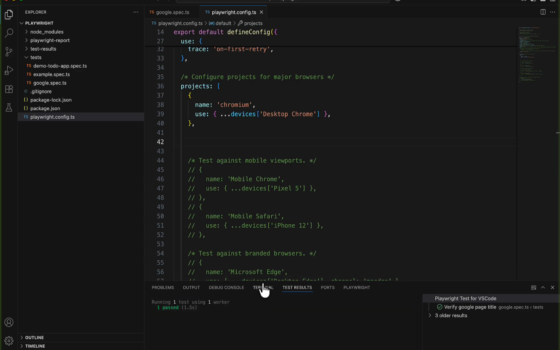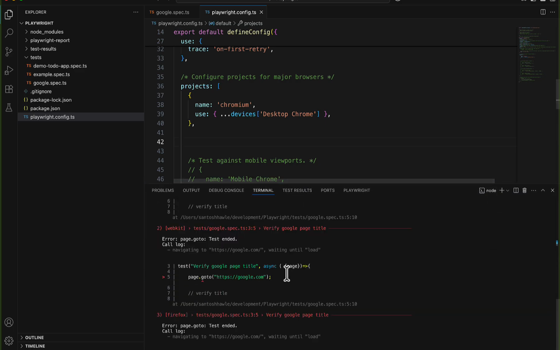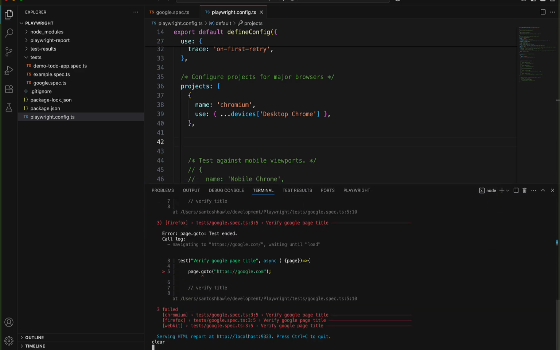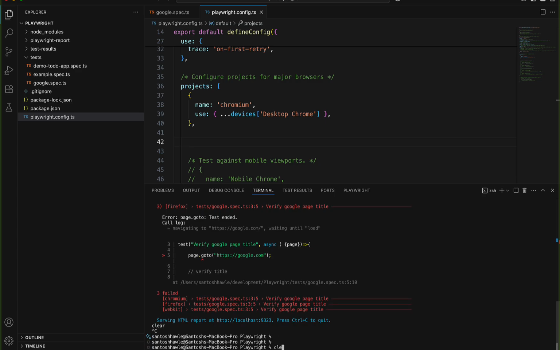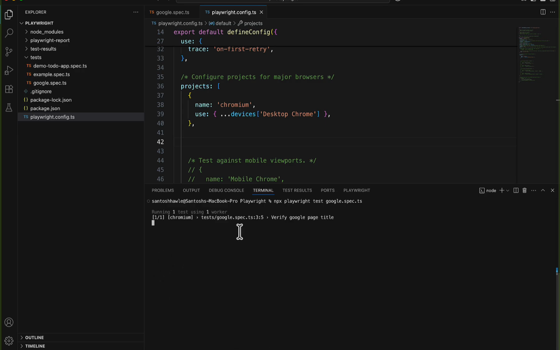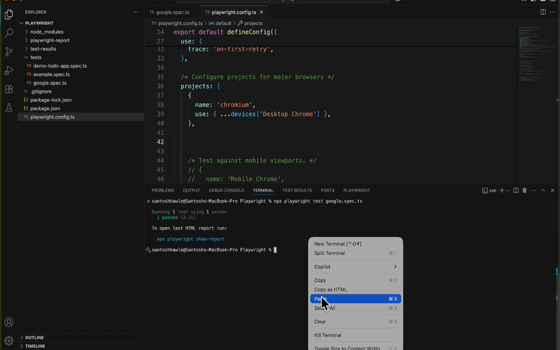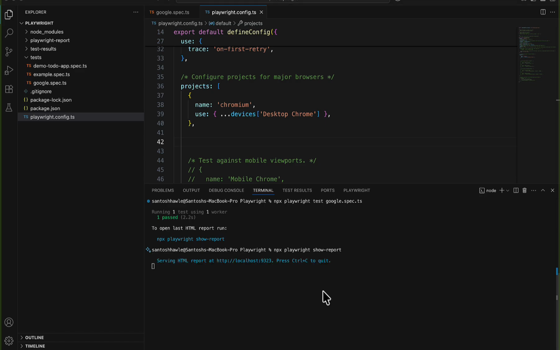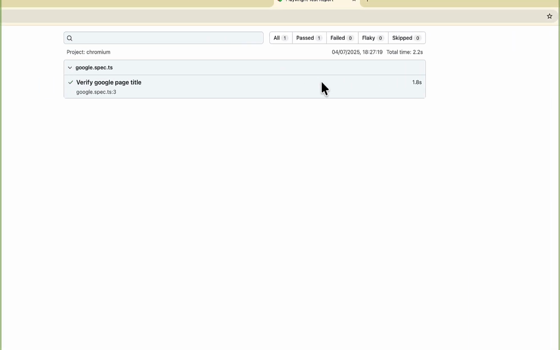This time let me run through the terminal. Go to terminal and type npx playwright test google.spec.ts, the file name. There are different ways, but I want to run specifically this file only, so it runs. To open the report, it is giving me the command also, right? So I can copy and paste it here and run it. It will open the report as well.